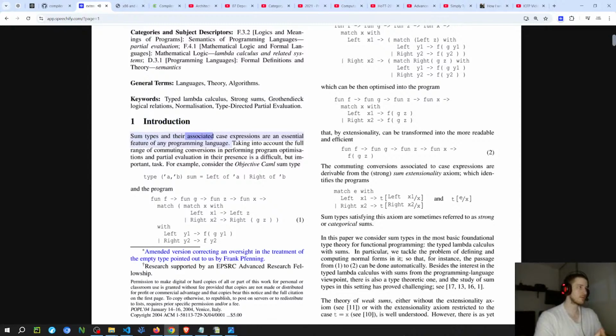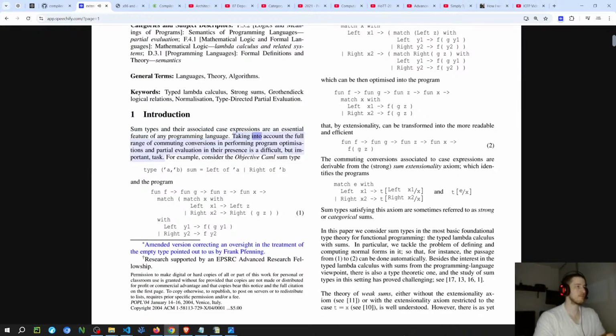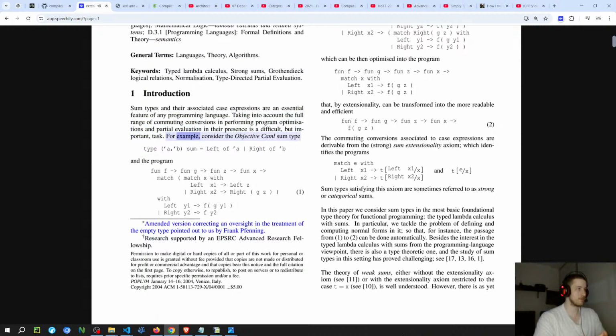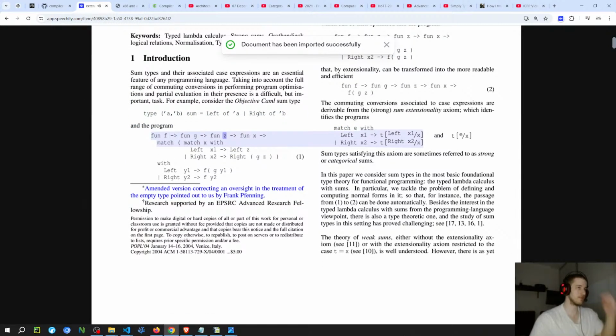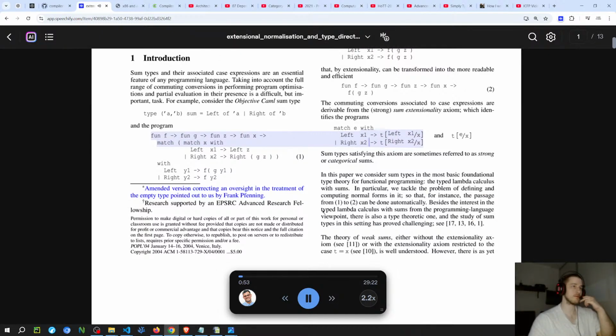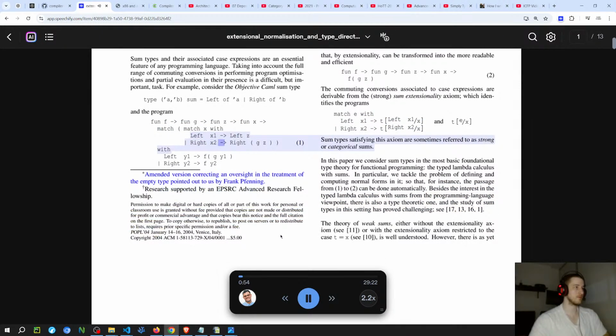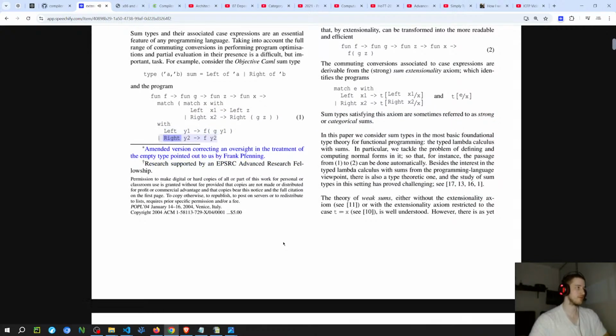Introduction. Sum types and their associated case expressions are an essential feature of any programming language. Taking into account the full range of commuting conversions and performing program optimizations and partial evaluation in their presence is a difficult but important task. For example, consider the OCaml sum type A plus B, with constructors left of A and right of B, and a program matching e with the cases. Sum types satisfying this axiom are sometimes referred to as strong sums or categorical sums.